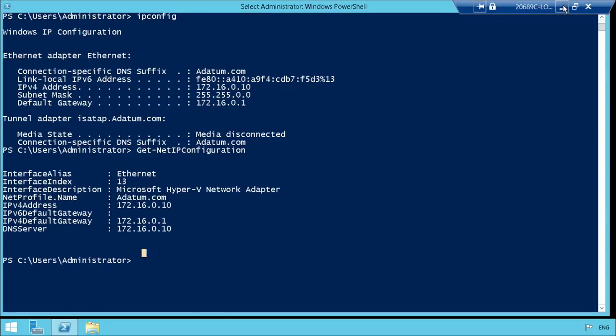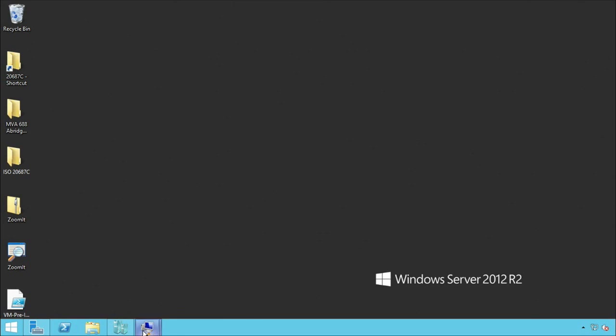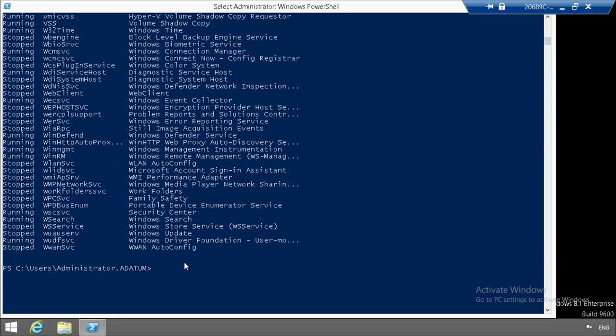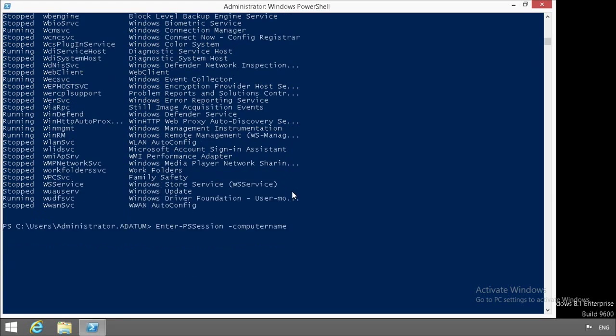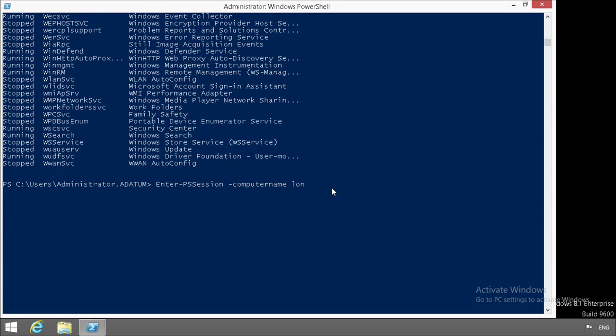Okay, so let's go back to the client system. We're pretending that you're an administrator on the client system, trying to run commands on your server. So what do we do there? Now on the client system, we have to do what's called Enter-PSSession, and we have to specify the computer name that we want to remote into. So Enter-PSSession, ComputerName, and our computer name is London DC1. And that's it.